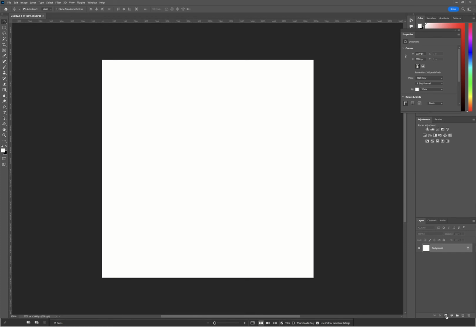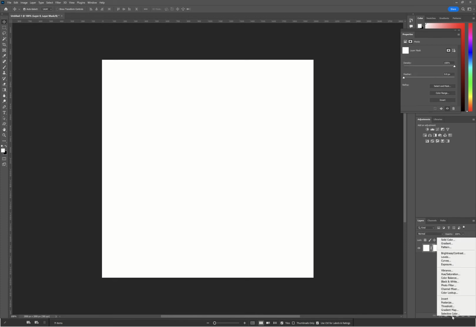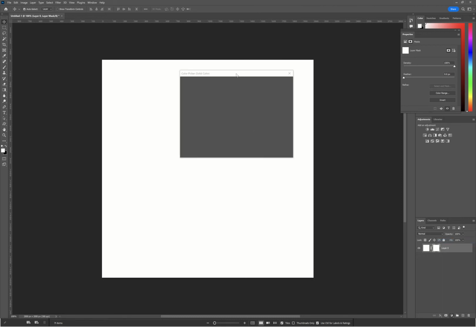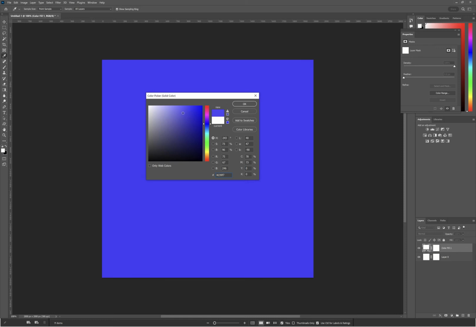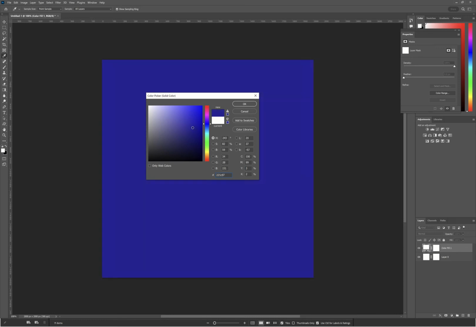If I wanted to create a different color for my background, I could, of course, hit this little button right here, this half black, half white circle for my fill layers, and we could create a solid color fill layer. We could fill it with any color that we wanted to. Maybe we'll do a little purple. Let's actually do something kind of blue. All right, we'll stick with something like this.